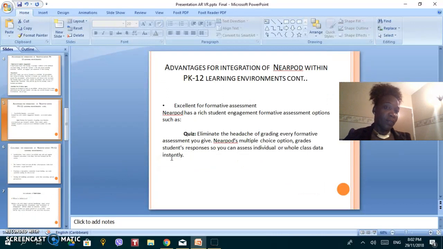Some more advantages for the integration of Nearpod is that Nearpod is an excellent tool for formative assessment. Nearpod has a rich student engagement formative assessment option, such as quizzes. You can eliminate the headache of grading every formative assessment you give. Nearpod's multiple choice option grades students' responses so you can assess students' individual or whole class data instantly.